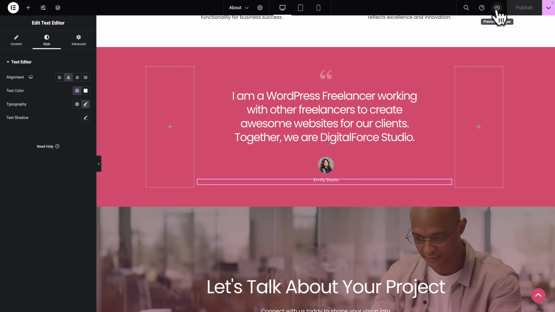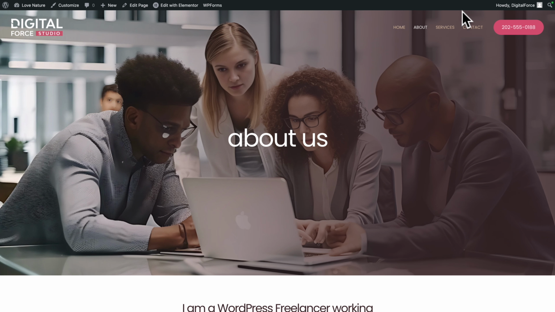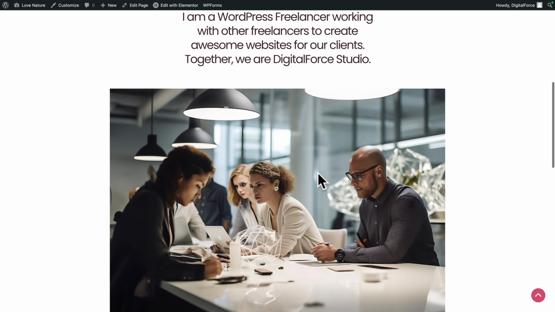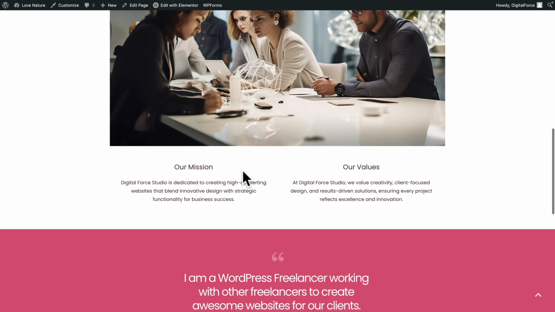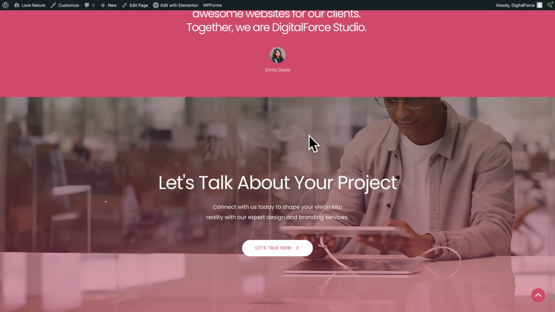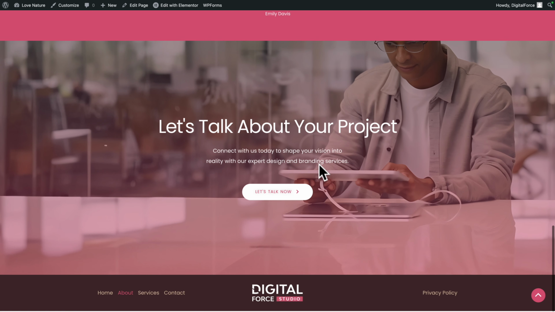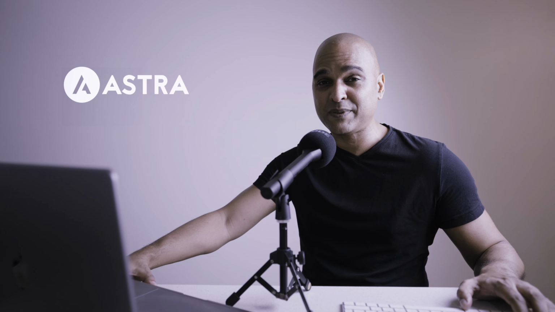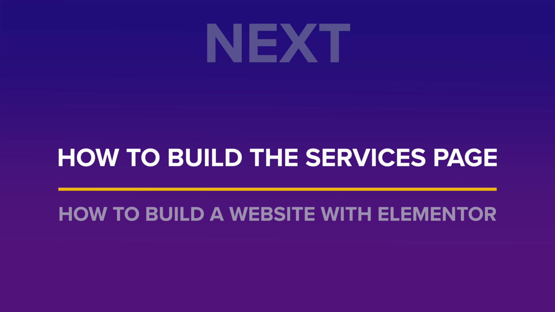And now let's click on the preview changes icon. And there you go. As you can see, we have a beautiful hero section. Then we have our introductory text. We have an image, our mission, our values, a testimonial, and finally, our call to action banner. So as you can see, with the help of the imported ready-made website, as well as the course files, building the about page was a breeze. And in the same way, in the next video, we will be building the services page.